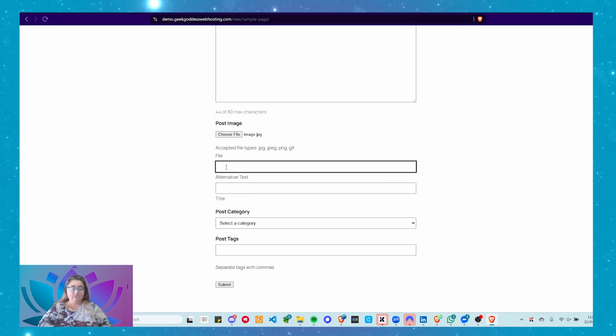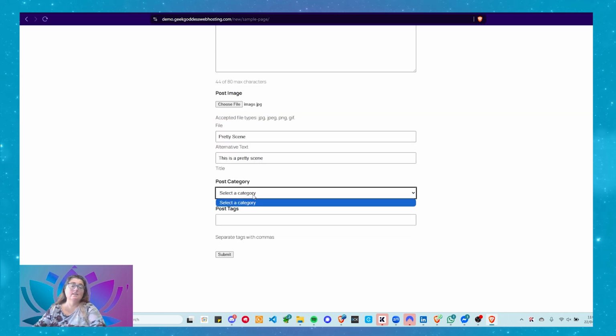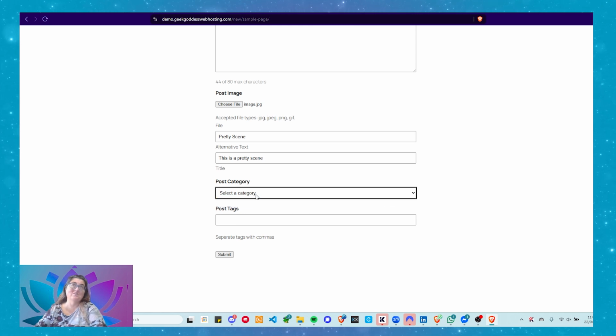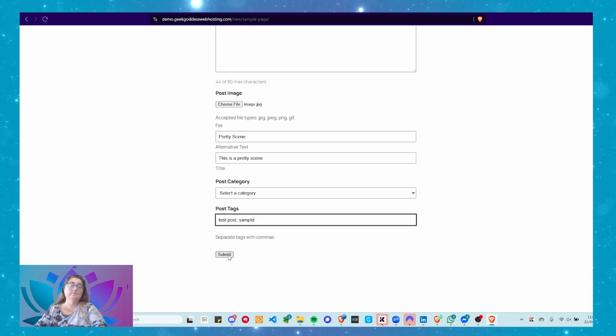We can set the alternate text, pretty scene. This is a pretty scene. Okay, and we can set the title of the image as well. Now we can select our post category. I don't have a category to select, so it's just going to go into uncategorized, and I can type a tag in: test post, comma, sample. Okay.